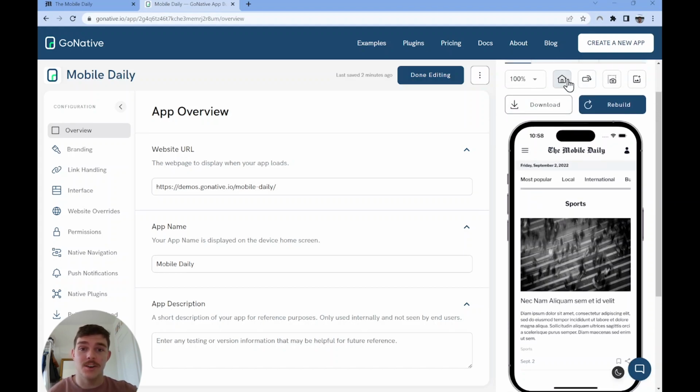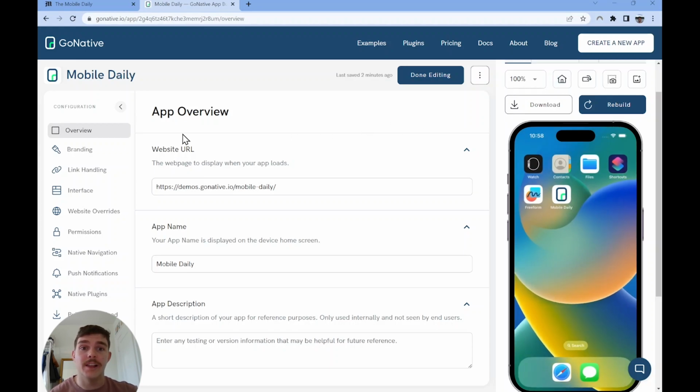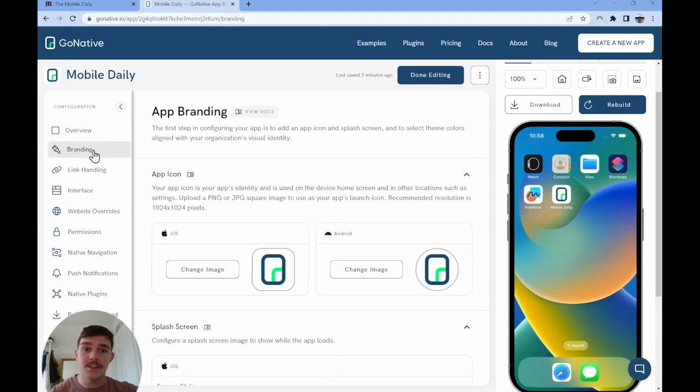So let's get started. The first feature that I'm going to configure is the branding of the app. And so you can find that in the branding tab right here on the left. And this is where I can configure my app icon, splash screen, and theme colors. And so GoNative allows full customization and white labeling, so I can select images and colors that align with the brand identity of this news app that I'm creating.